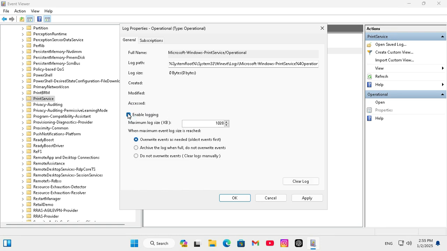Just click here, and here is the maximum log size, and you will find, when maximum event log size is reached, overwrite events as needed. Another option is archive the log when full, do not overwrite events. And another option is do not overwrite events, clear logs manually. You can select any one. I am selecting overwrite events as needed. And if you want, you can change the size from here.